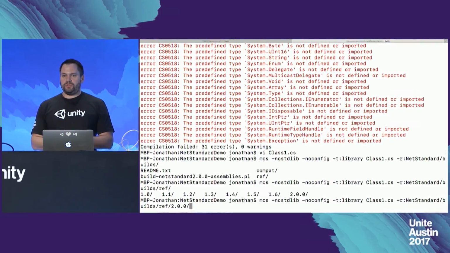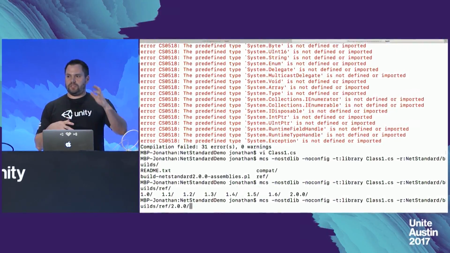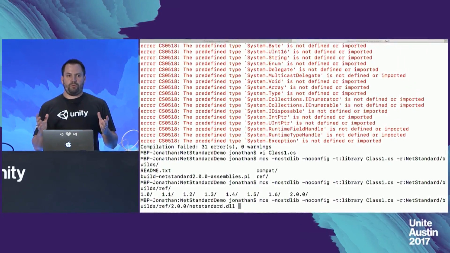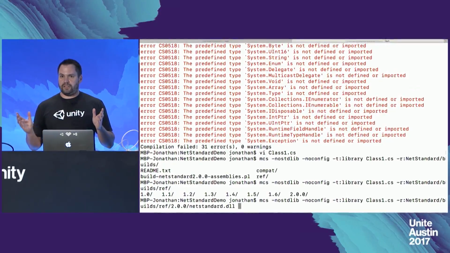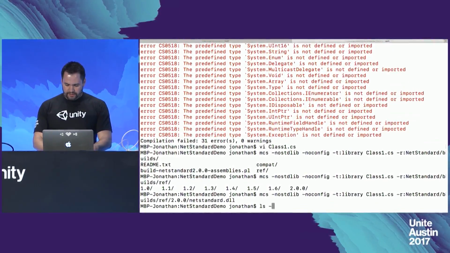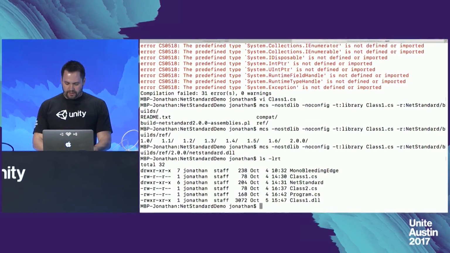The one thing 2.0 did was also put all the assemblies back together. So we just saw system runtime, system XML, all this stuff. If we look in this directory, there's a single one. So everything that's supported by the net standard 2.0 profile is actually in a single net standard DLL, and that's all you need to reference. So if we build this now, that succeeded. We now have a class 1 DLL.